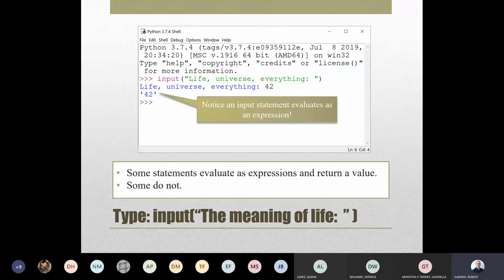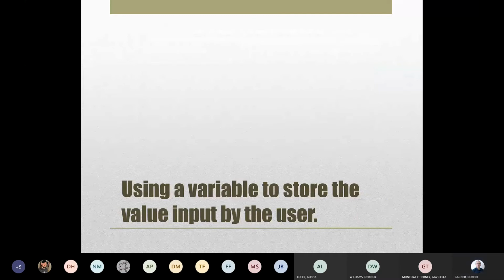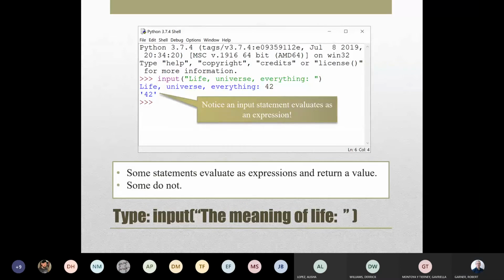So what we generally do with the input statement, first of all, did that work for everybody? Yeah. So what do we think we need to do with that 42 in order to be able to use it later? Do we need to assign it to a variable? Exactly. So let's do this.